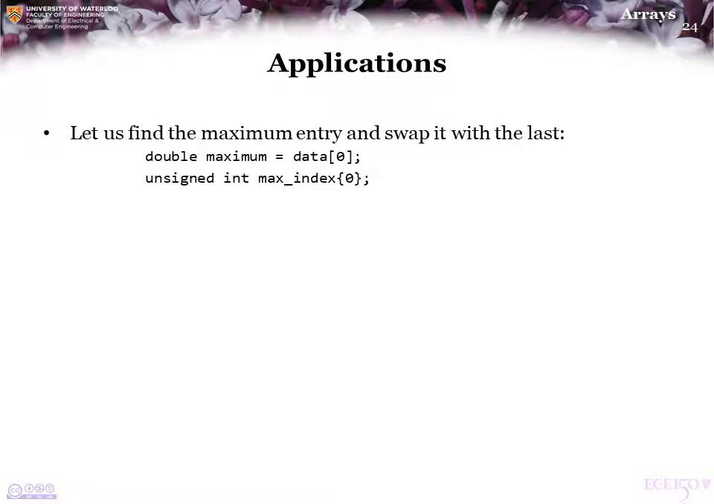So let's start again. Let's assume that the first entry contains the maximum. So maximum has already been declared to be a local variable in the previous screen. So I'm just going to assign maximum to be the first entry of the array. I'm now going to have an unsigned int max index, which is going to store the index of that maximum entry.